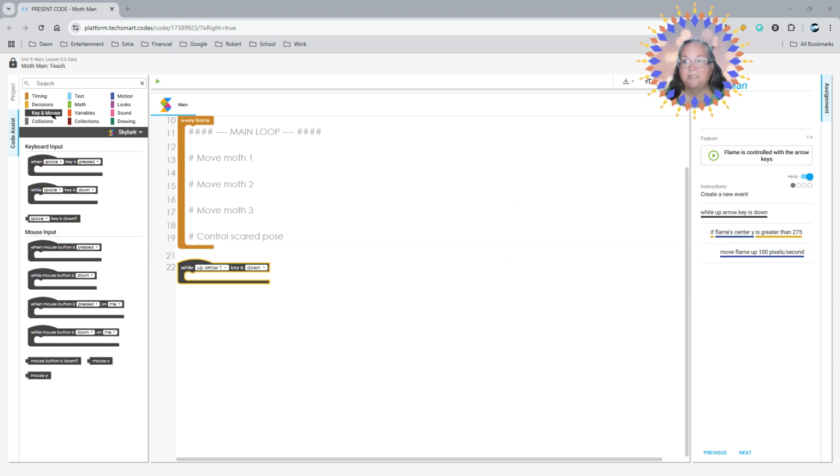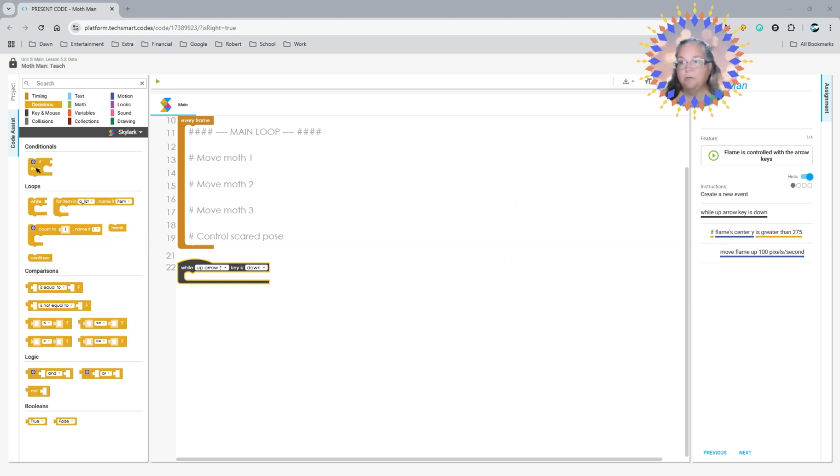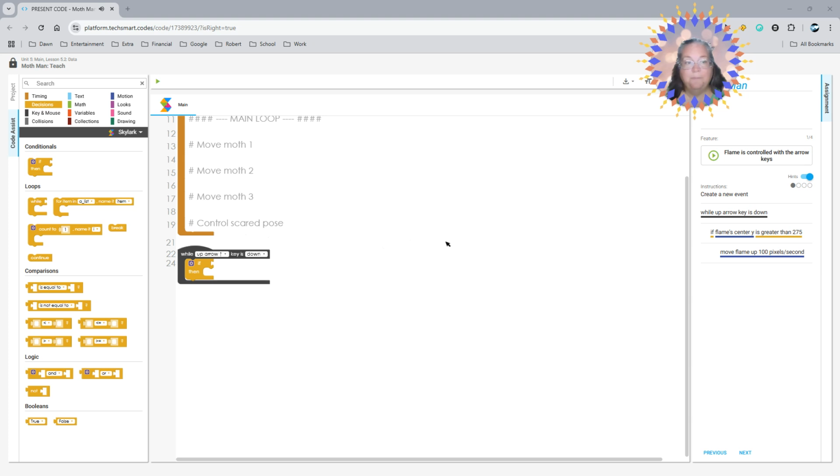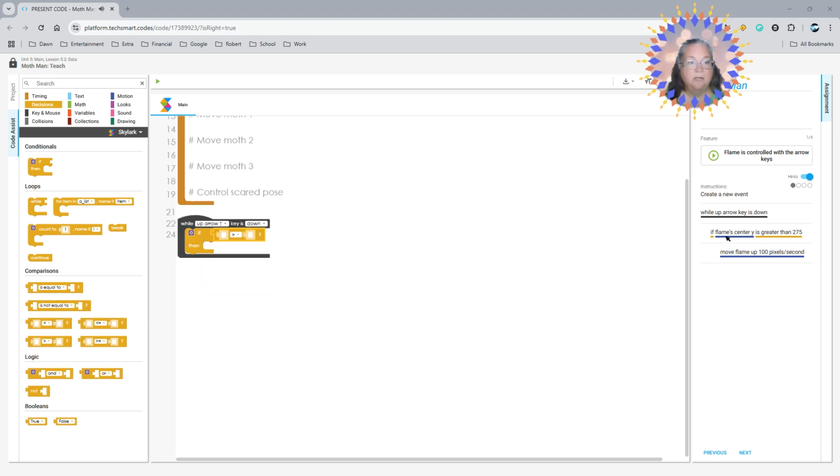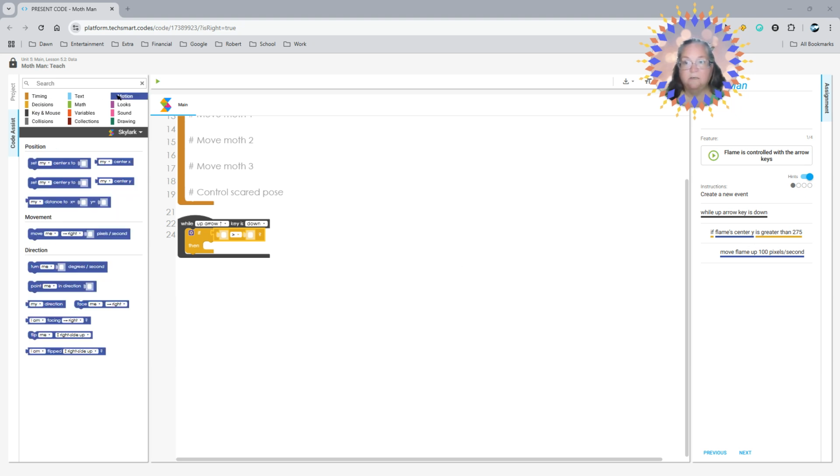So we need our if then, which is a decision. Right here we'll get the if then, but I need greater than. So right down here, I'm going to grab the greater than, the one with the open mouth first. Then we have Flame center Y and move up, so this is all motion. I'm going to grab the my center Y, change it to Flame, and then write 275 because that's what it says. And then move him up by 100 pixels.